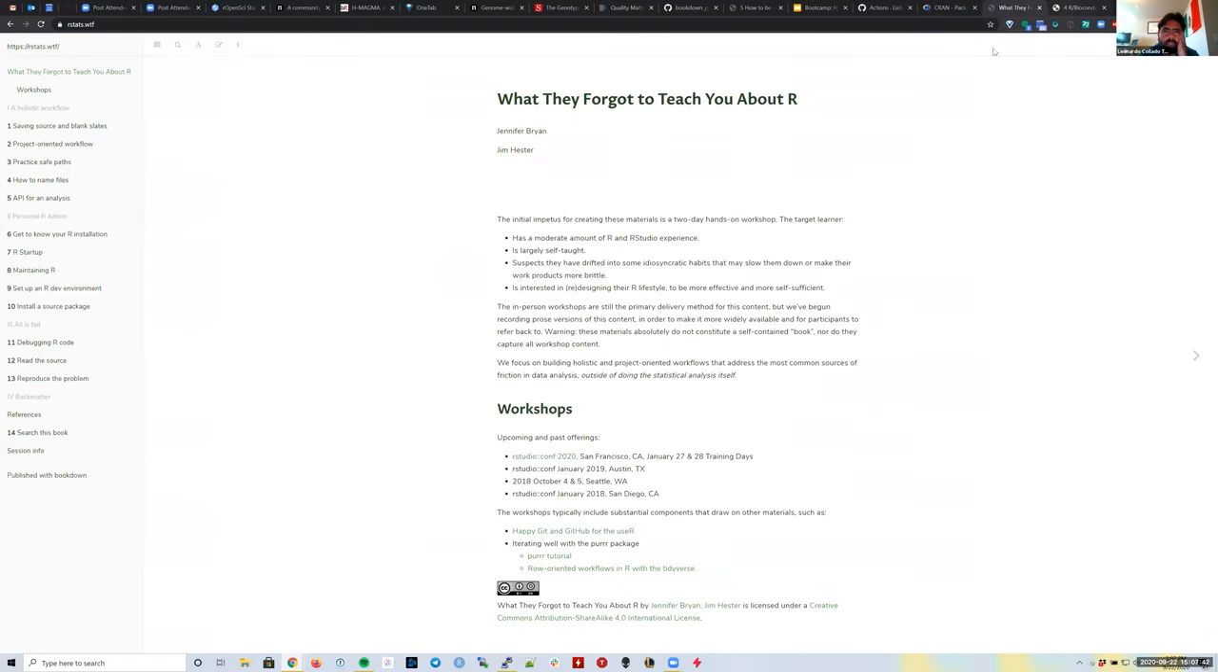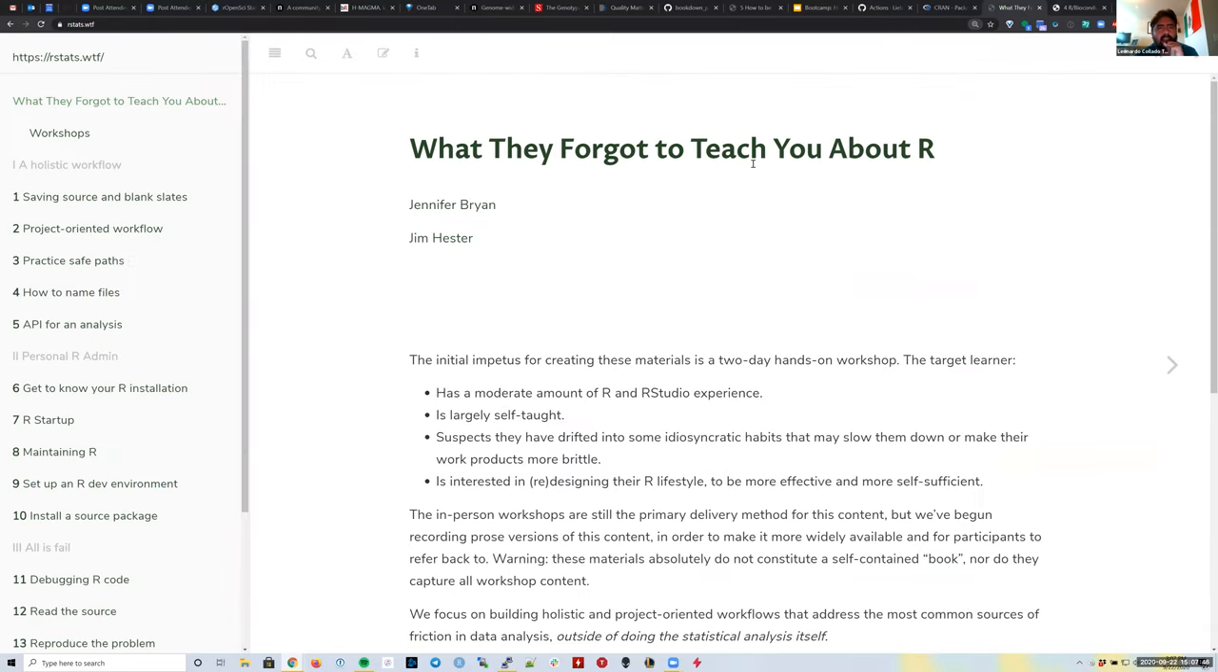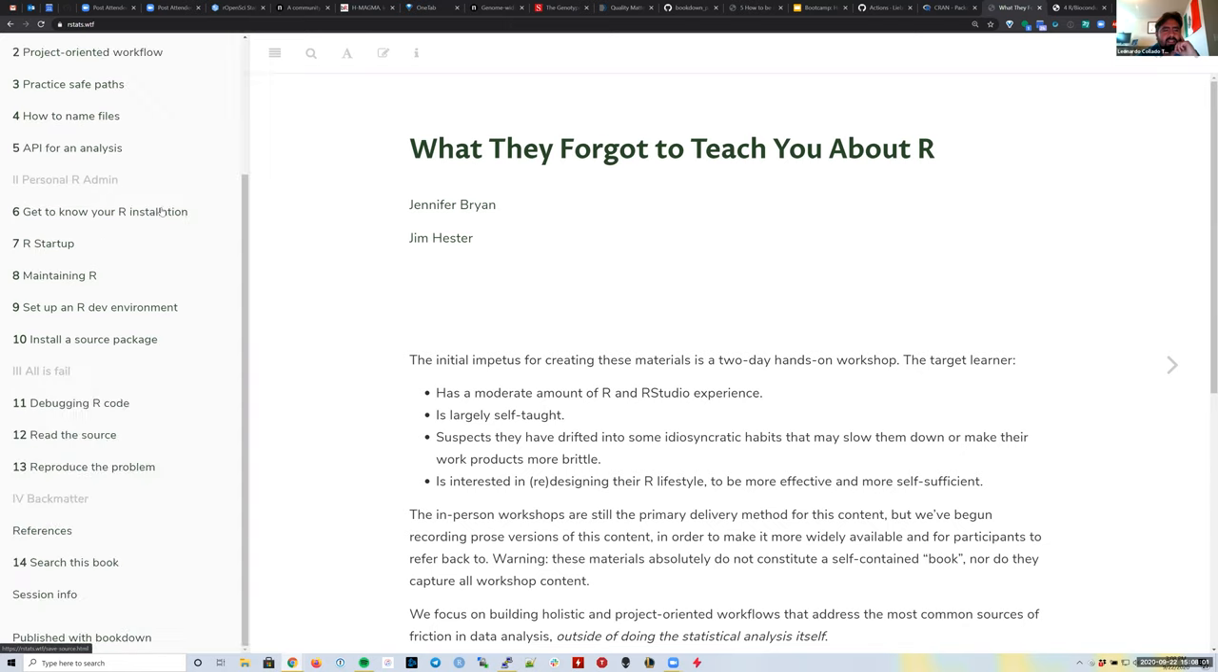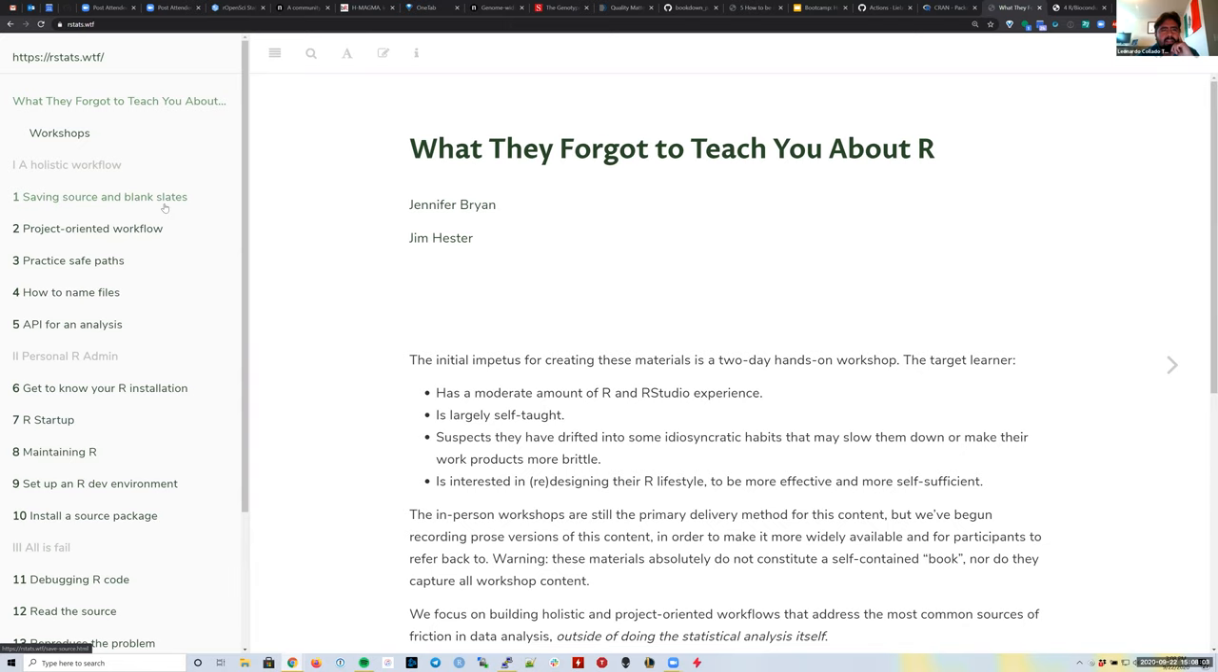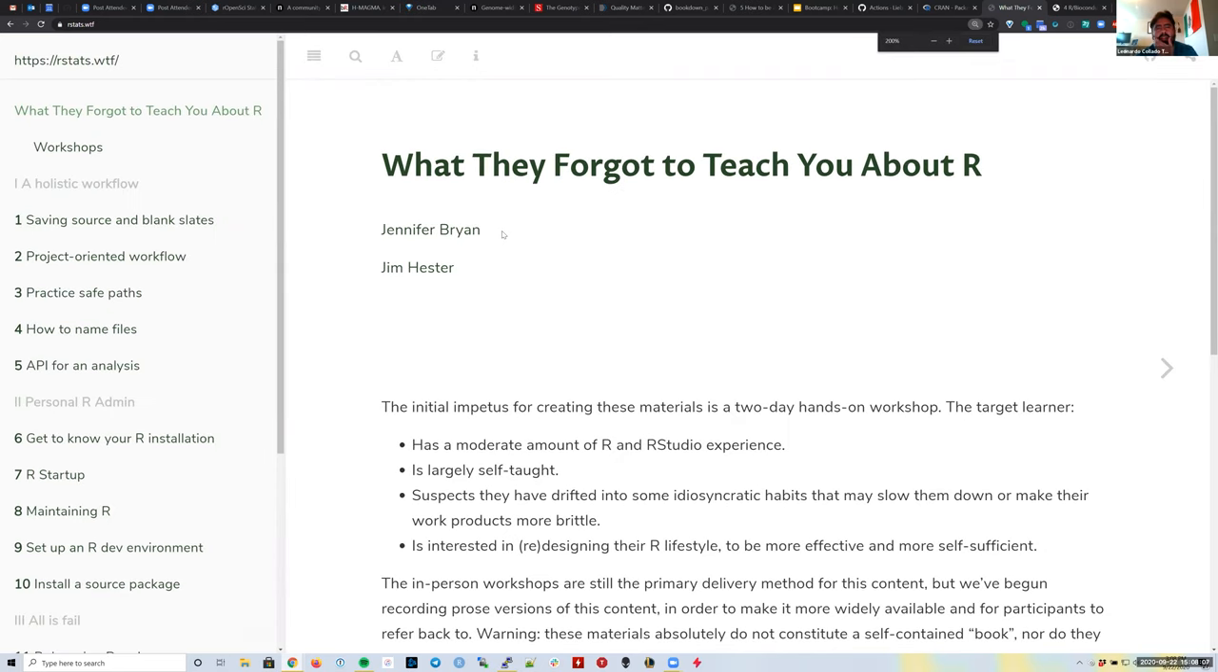So What They Forgot to Teach You About R, there's a website, which is rstats.wtf, which I find really hilarious. That's the acronym that they chose. This website is actually under construction. It's also a bookdown website, so I imagine in the future, this will be a book.